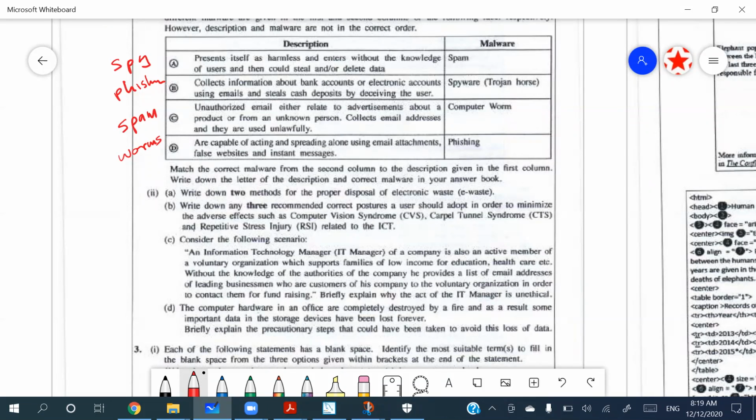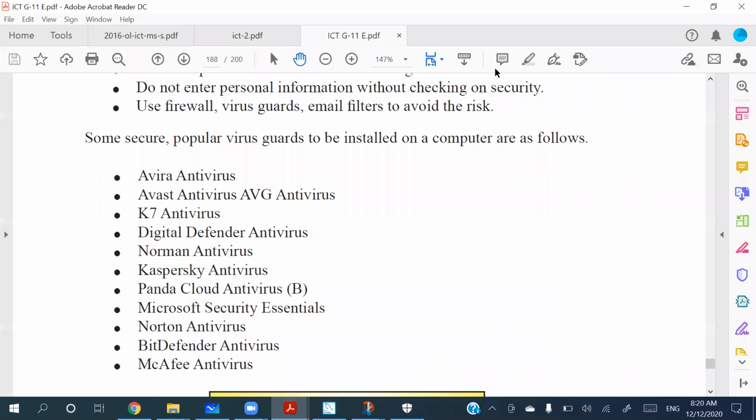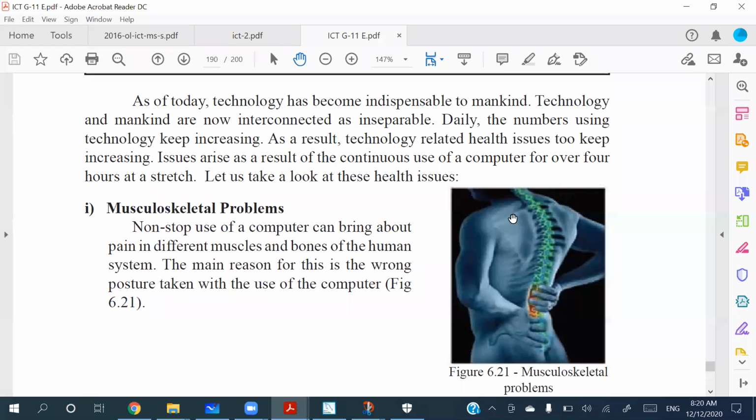And the B part is asking, write down any 3 recommended correct postures a user should adopt in order to minimize adverse effects such as computer vision syndrome, carpal tunnel syndrome, and repetitive stress injury related to ICT. So I have discussed this earlier as well. I want you to see the things again so you will memorize.